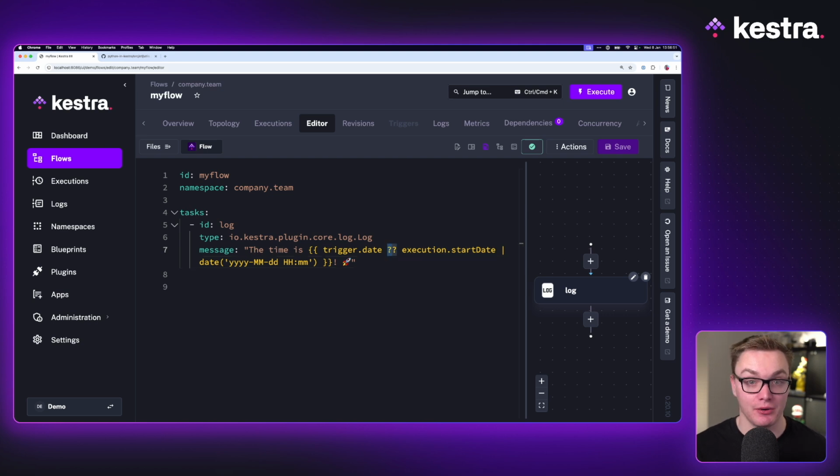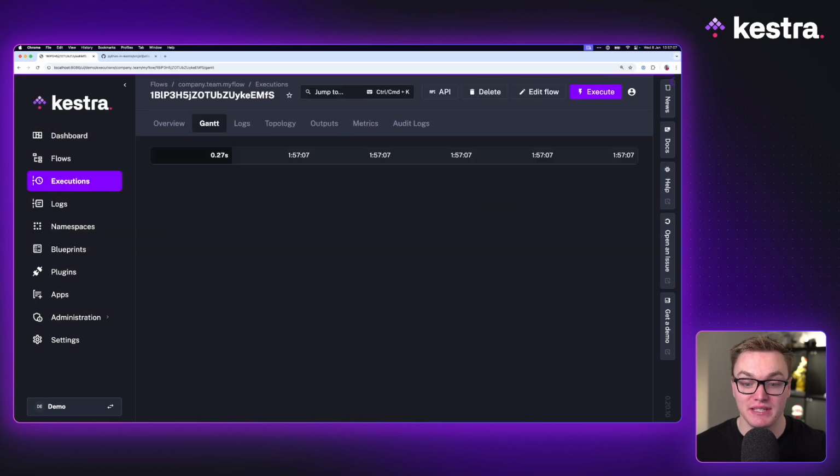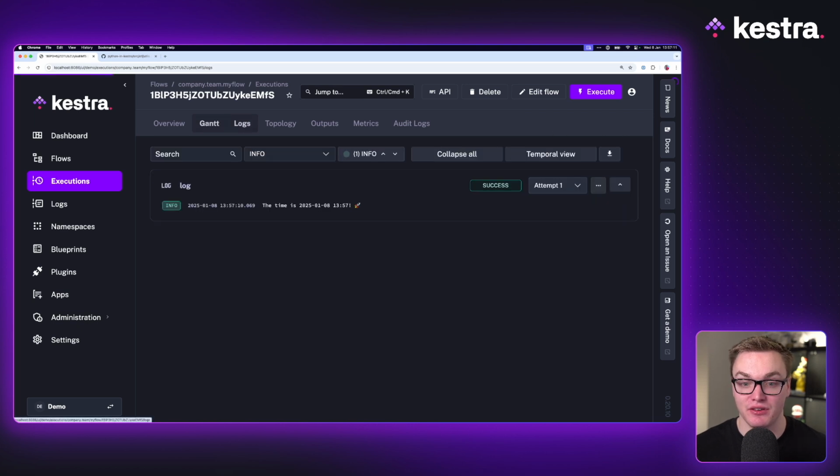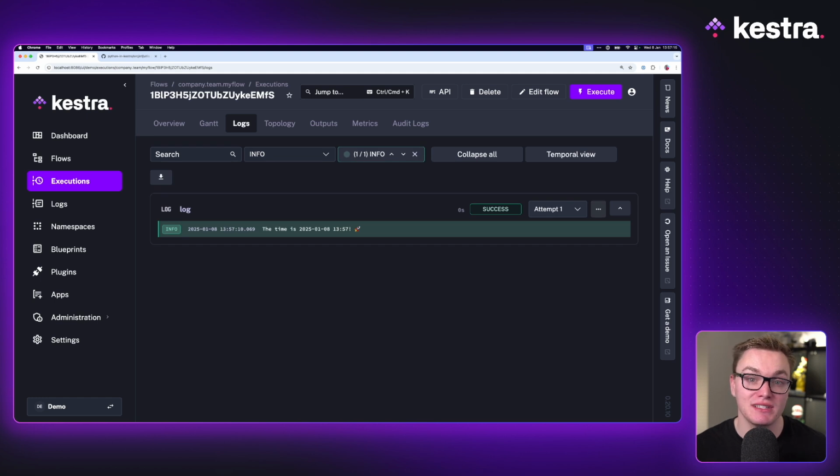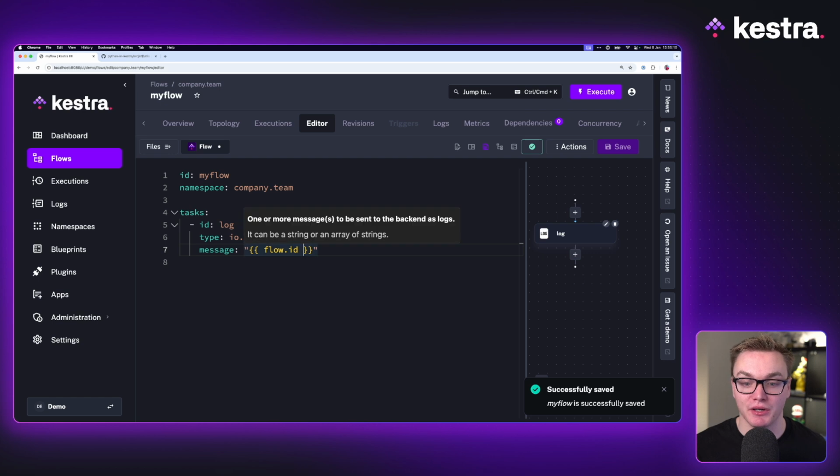We can extend this expression even further using another operator. So we have the null coalescing operator, but we also have this filter operator that allows us to take the date here and format it into a consistent format. So we can really make sure that the data we're passing to our task is exactly the format we need it to be in. So when I execute this now, we'll see it's going to write just the hours and the minutes rather than the seconds as well. And so if I click on logs, we can see it just says 1357, whereas previously it was putting the seconds as well.